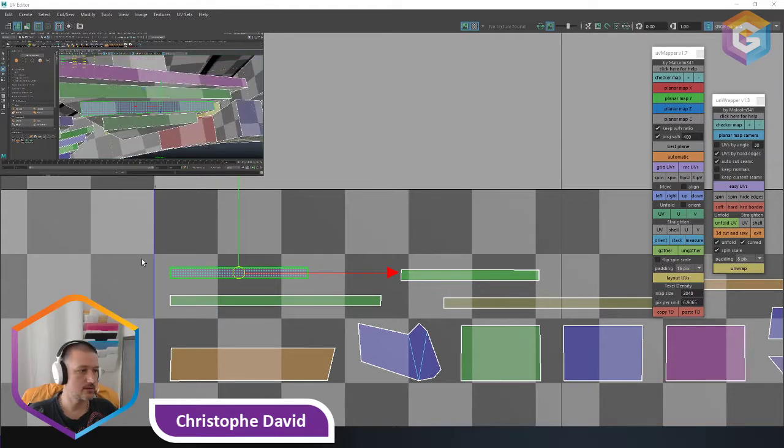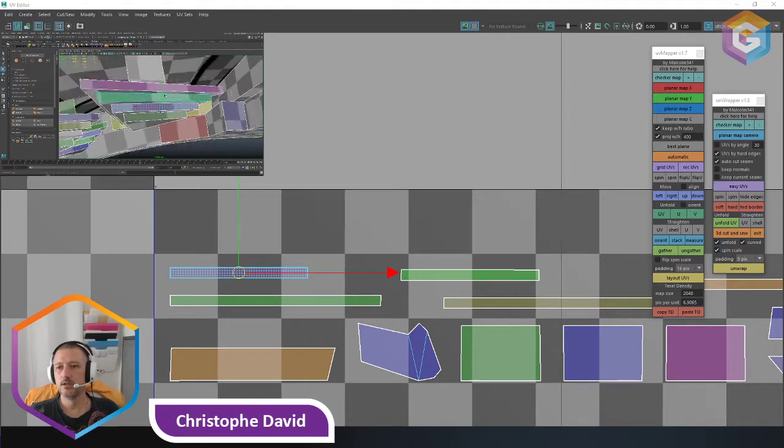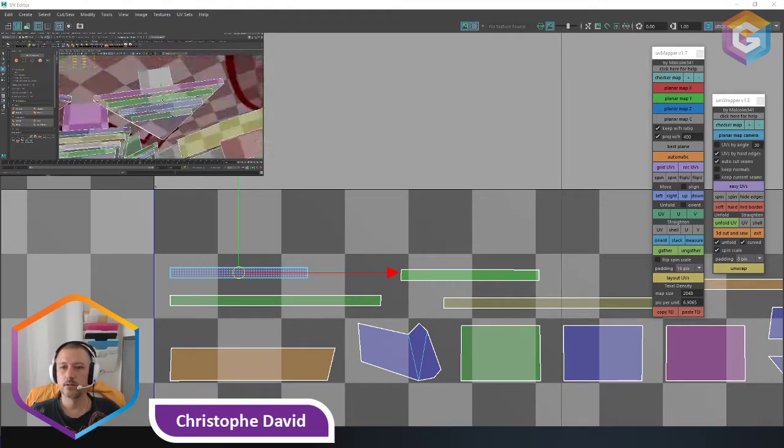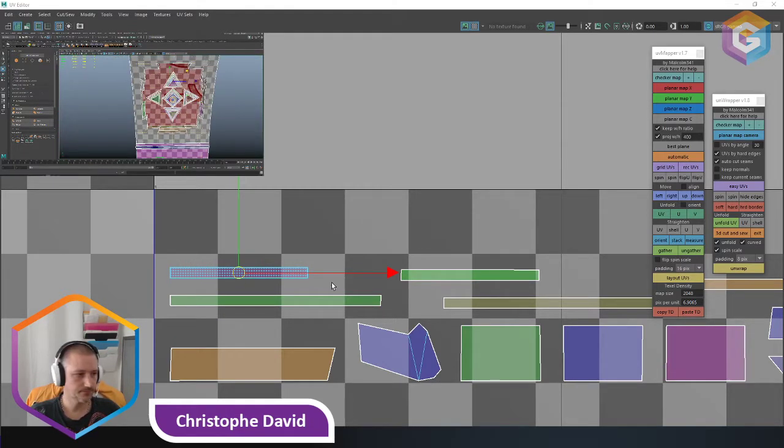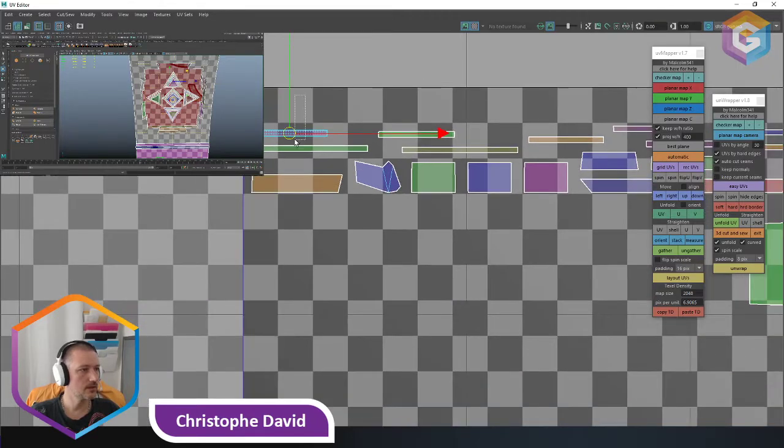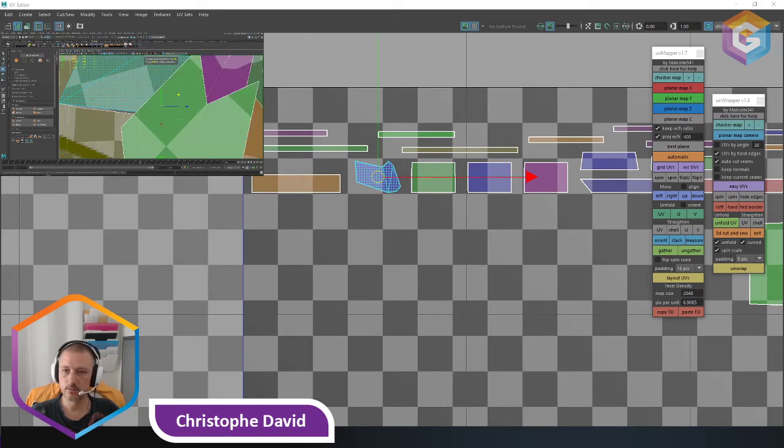So those things are just, I will have some small parts like that everywhere. So that's why I'm calling it the nightmare. Okay, so we are going to try and straighten pretty much everything we can. What's this one?